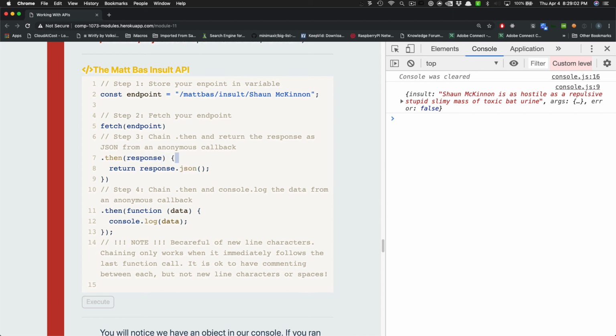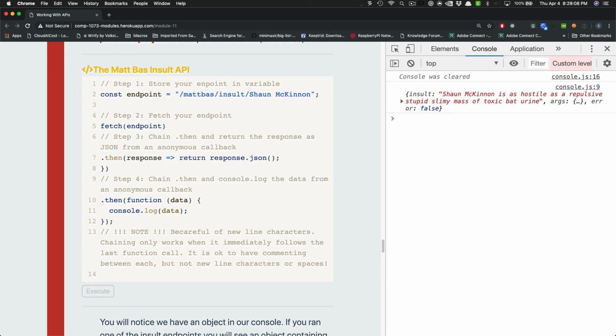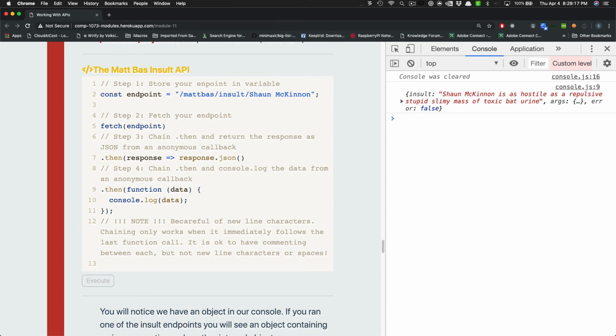We need response, but we don't need this curly brace. We need a hash rocket. We don't need the word return because it's implied if it's only the one thing. And we don't need the semicolon, but we do need the other bracket. So there we go. That's that function compressed into a nice arrow function.